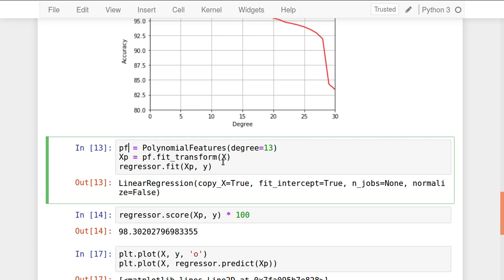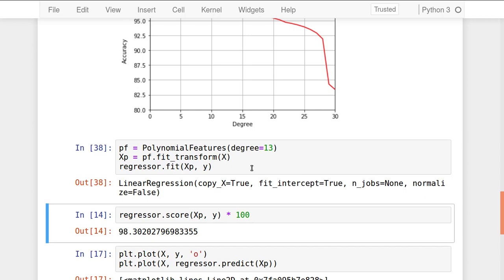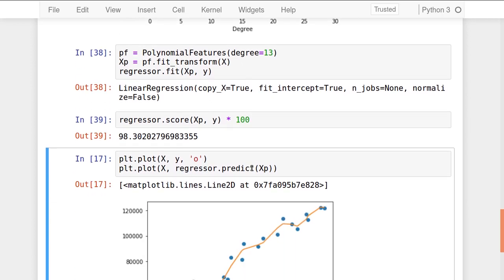So PF is equal to polynomial features, degree equal to 13, then fit transform, then fit to the statistical model of machine learning, regressor dot fit. Apply this data. Once it is applied, then find the score. Yes, 98.302. So that's how it is possible.